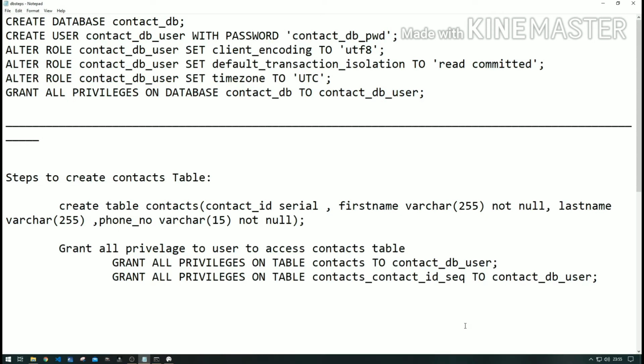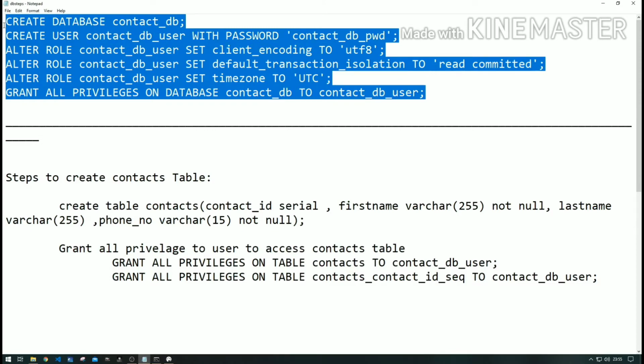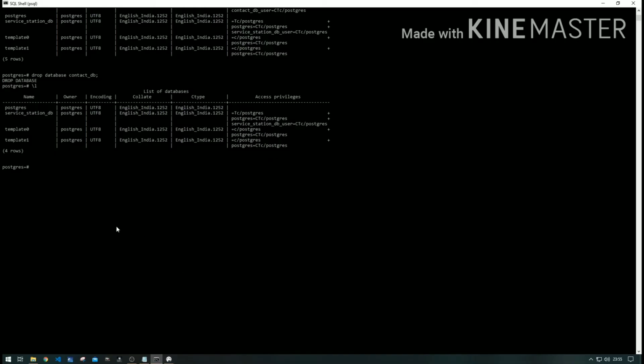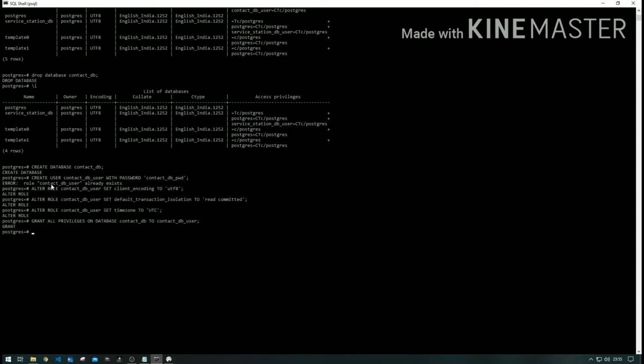So for this contact book project, we are going to create a new DB called contact DB. So once the DB is created, we are going to create the table called contacts with the columns contact ID, first name, last name and phone number.